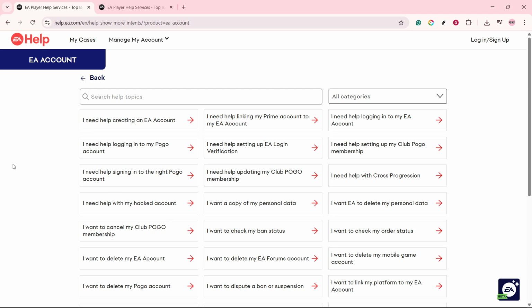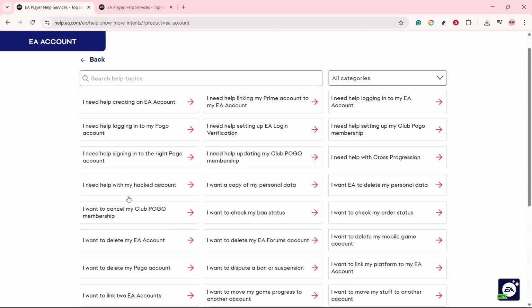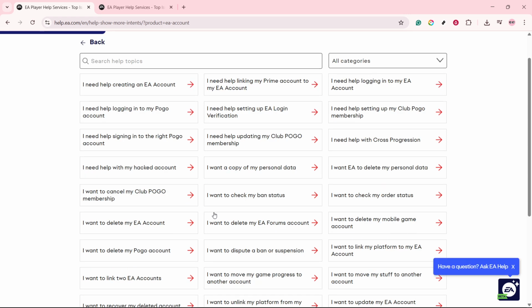Scroll through the page and locate the section titled, I want to delete my EA account. This option is specially designated for those who, like you, are considering deleting their account and need to be directed to the right steps. It's worth noting that selecting this option will initiate the process, so make sure that you truly want to proceed with deletion before clicking.